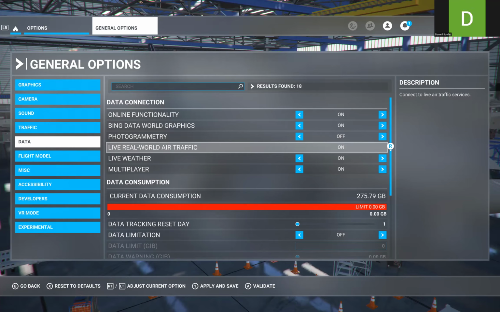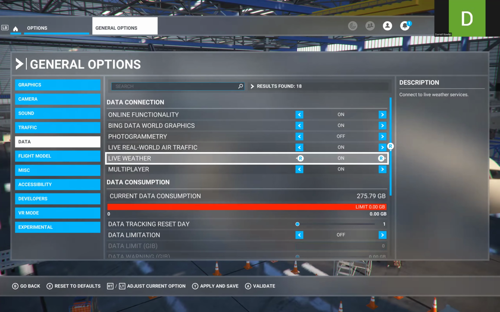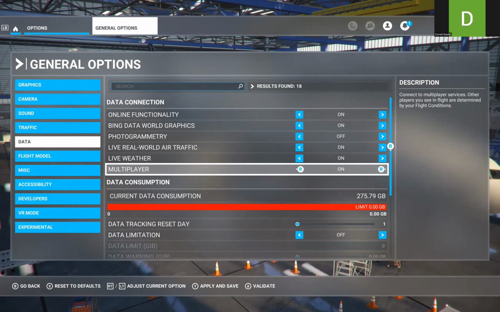Live real-world air traffic. On. List with 2 values. Connect to live air traffic services. Use right stick up and down to scroll. Live weather. On. List with 2 values. Connect to live weather services. Use right stick up and down to scroll. Off. On. Multiplayer. On.